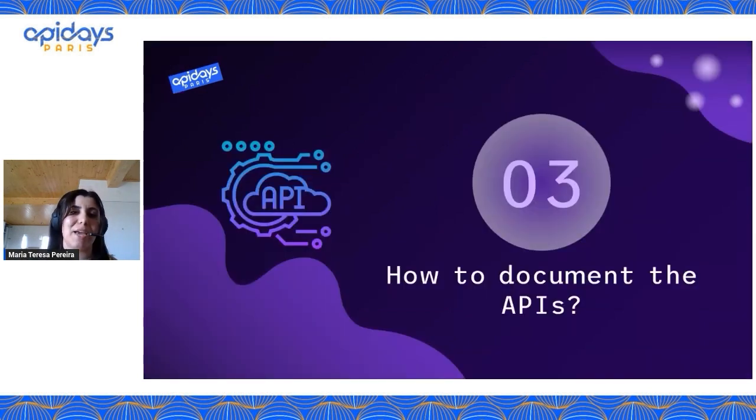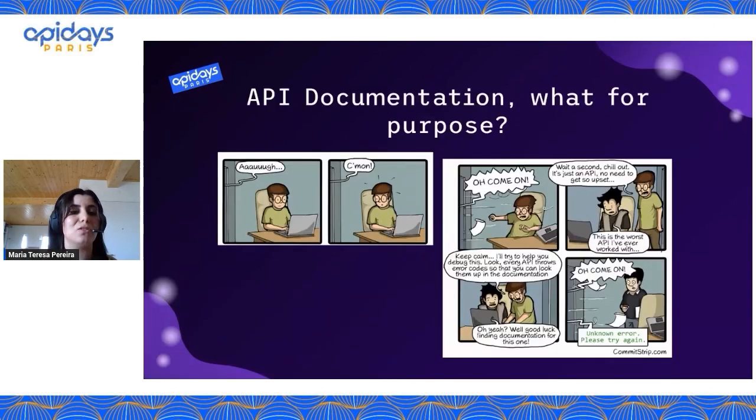Well, now that the API discovery phase is done, let's go to the documentation. So, how to document all the APIs? API documentation, what for, what purpose? At its heart, the key for API discovery success is essentially the same as a successful API documentation.